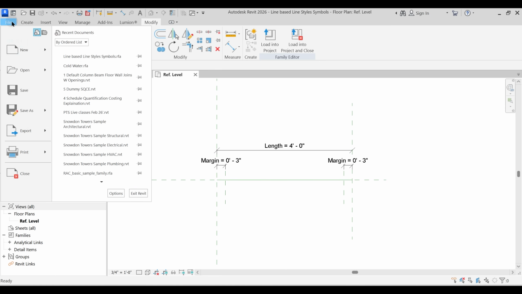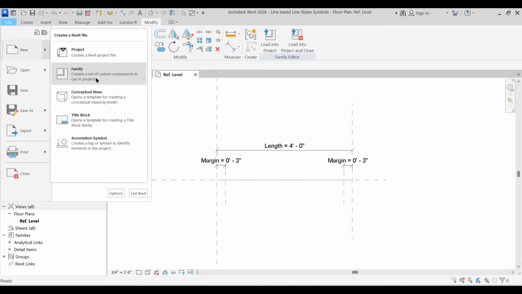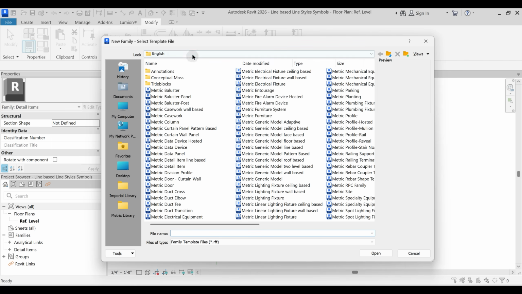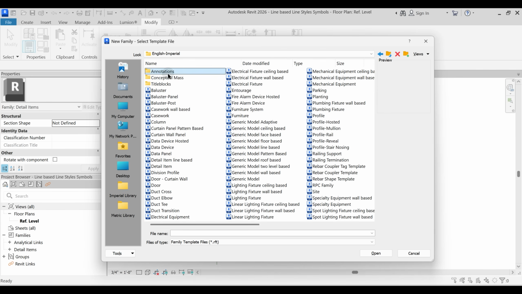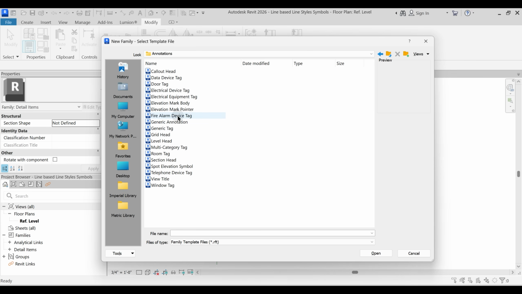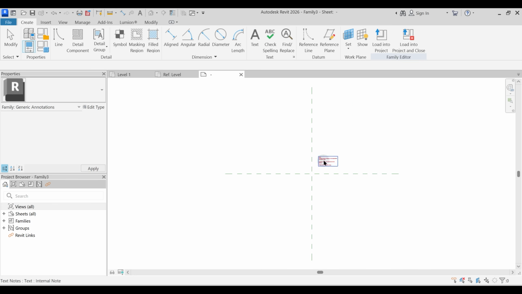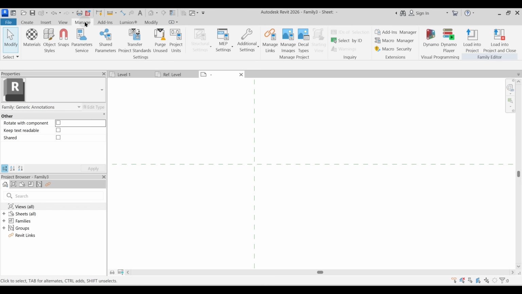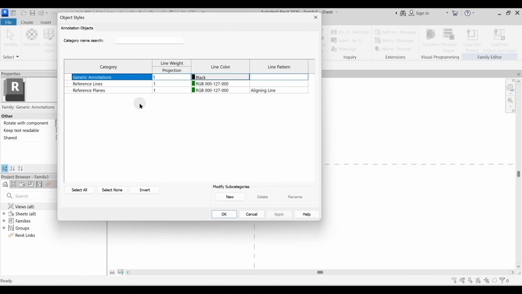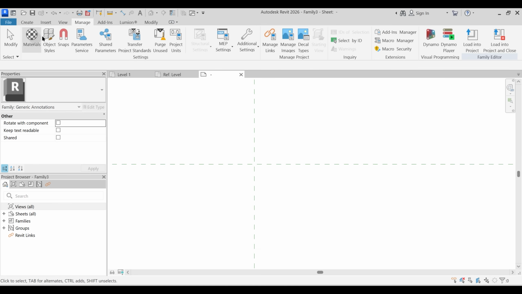Now opening that template file again, which is new and family. Family templates, English Imperial, annotation, and generic annotation, and open. Delete this. Now this time I'm not going to create a label, but what I'm going to do is first go to manage and under object styles. Yeah, that's fine. This is correct.